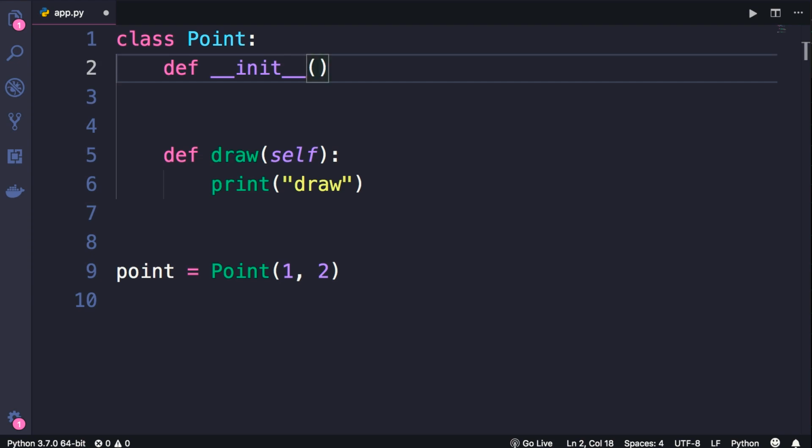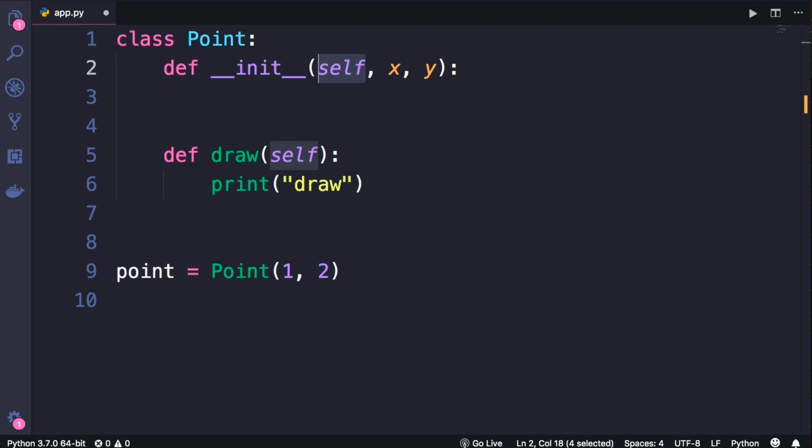Now, earlier I told you that all the methods that we define in a class should have at least one parameter, which we call self by convention. You will see what this is shortly. So we add self, and then optionally we add any additional parameters for initializing a point object, like x and y. Now, what is this self? Self is a reference to the current point object.